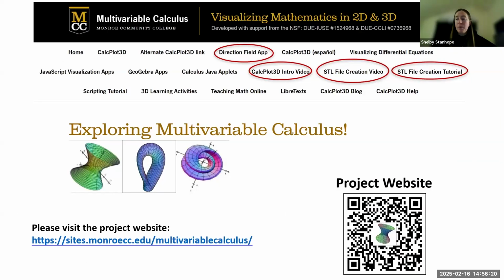So here is our project website. I just wanted to point out a few opportunities that are available there. So here's a link to the direction field applet as well as CalcPlot3D. There's a CalcPlot3D intro video to help you get started in visualizing using that applet. We have an STL creation file tutorial, that's a PDF as well as video to help people get started.